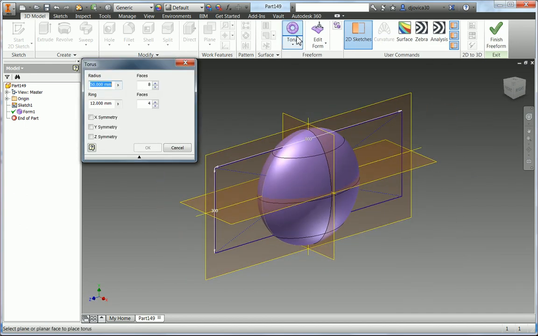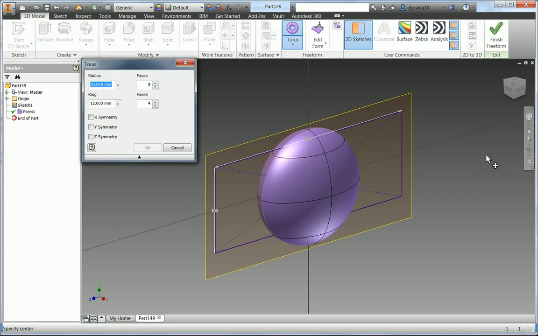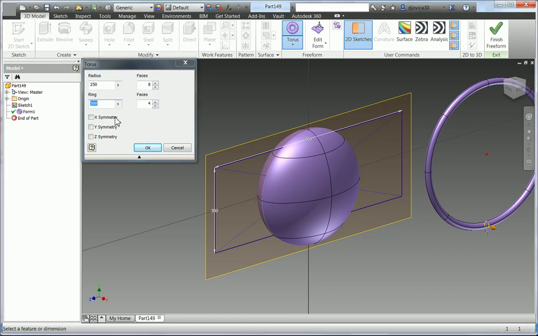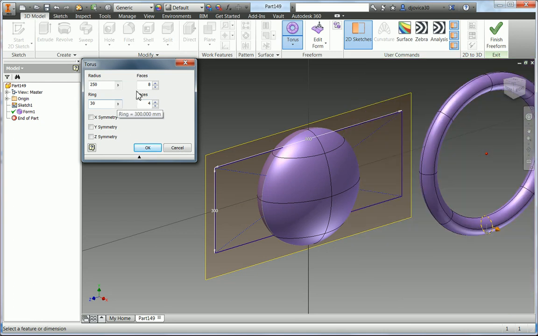Yet again, you can get it up here. I'm going to choose the YZ plane and I'm going to pick a point out there because I want to play with it first before I bring it in. Radius about 250 will do. The ring 30 mil, 8 faces. Oh, not 300, 30. And 8 faces on each side. Symmetry on the Z plane, click OK.